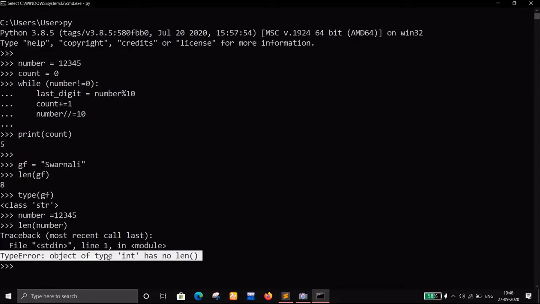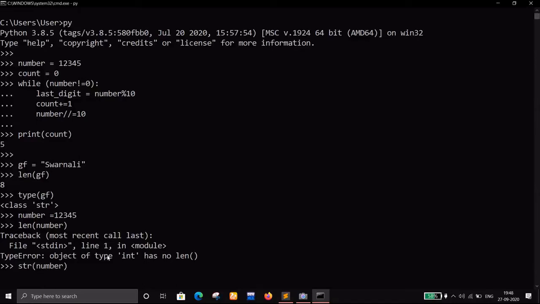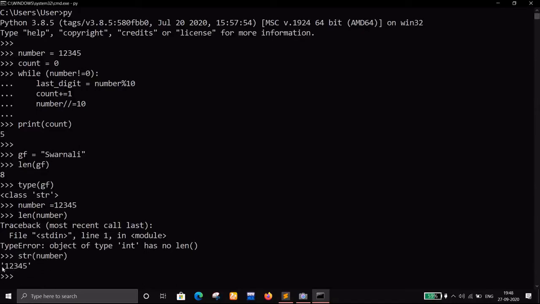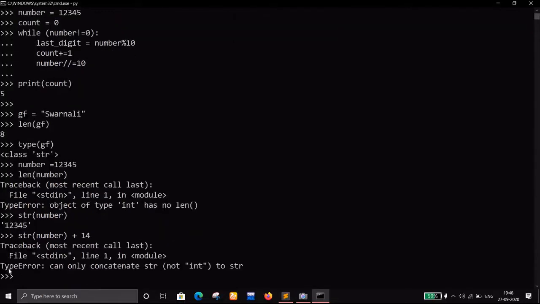So what we have to do is convert the number into a string, right? And the way we do it is str, we call the string function and we put the number variable into this, right? Now this is a string, because it is enclosed between these two quotes, and that means this is not a number right now. To verify that, if I just say plus 5, 14, it will give me error, because type error: can only concatenate string, not integer to string, right? Because this is integer, but this thing here is a string right now, so we cannot do that.